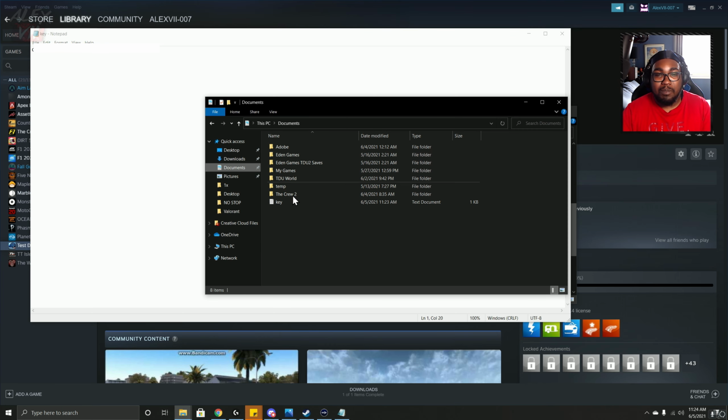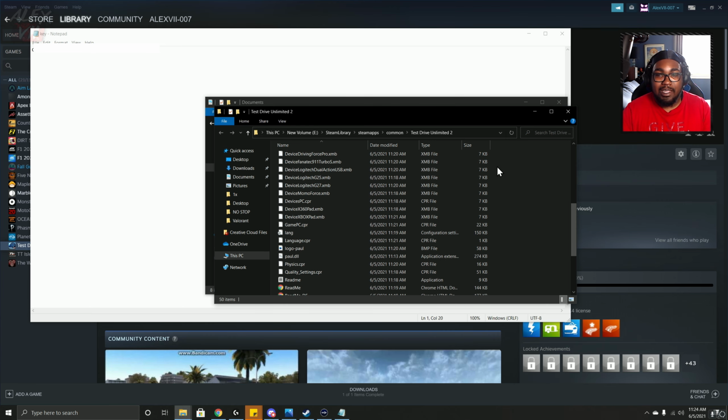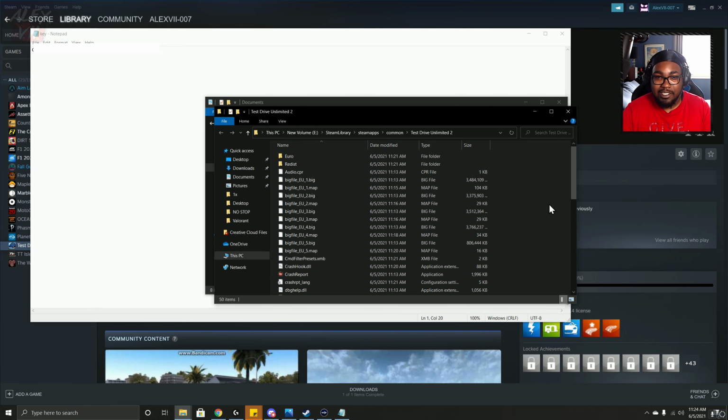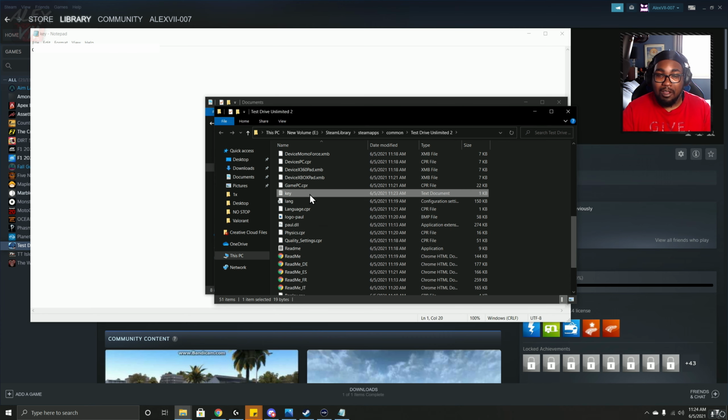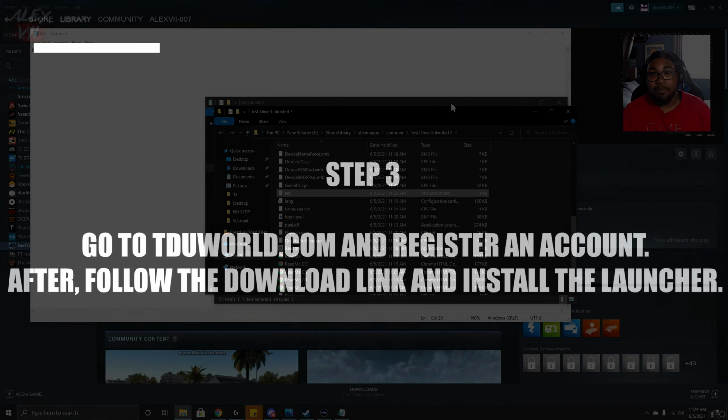Now where that saved was in my documents, so you can see right here is my key file. I'm going to do Control C, and you just need to paste that in your TDU2 Steam directory, the fresh install, just like so. So here I have my key already placed into the folder. So now let me show you the next step.